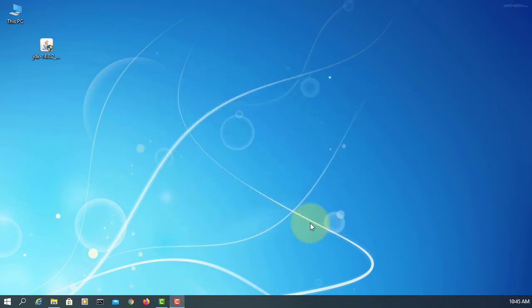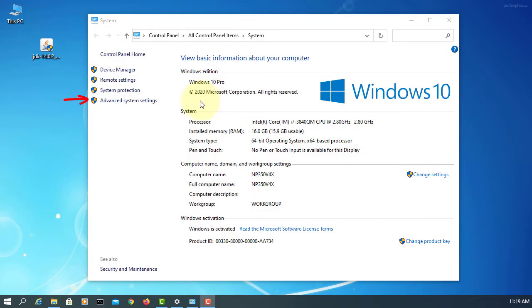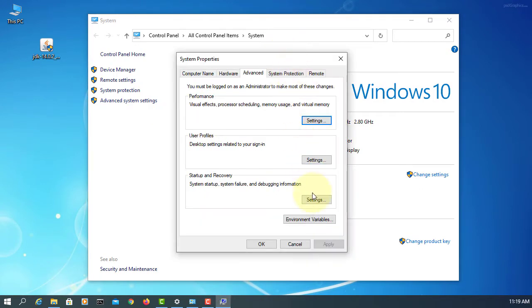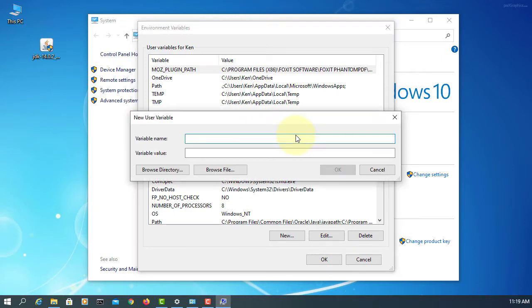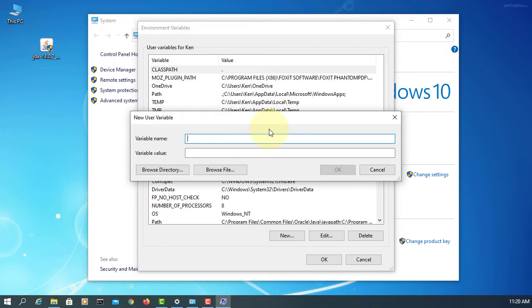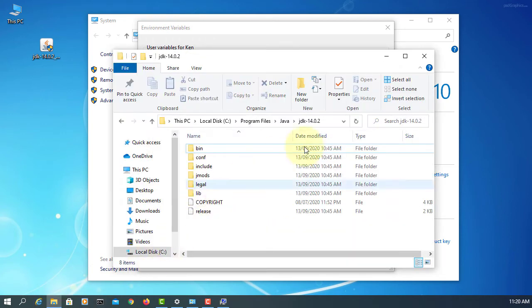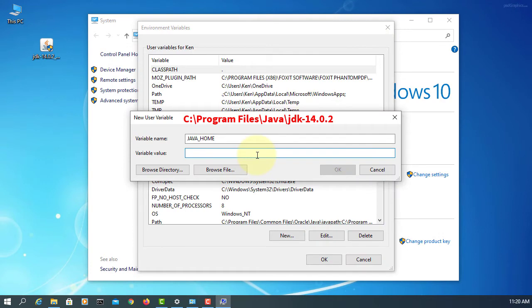Close. Now we are going to set up the environment variable. Properties, advanced system settings, environment variables, new, class path, current directory, period. New, JAVA_HOME. This is where Java is installed. Paste it. Okay.